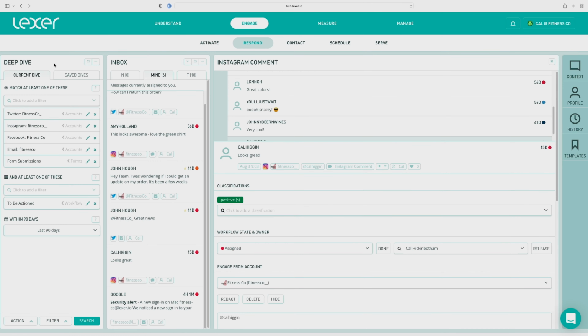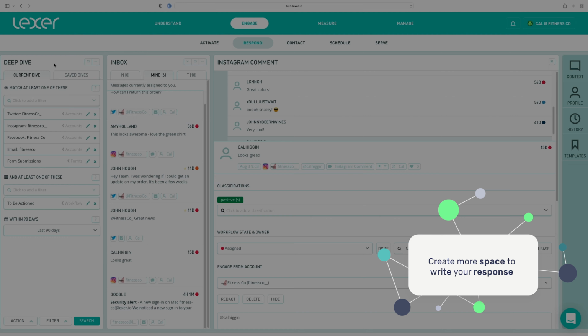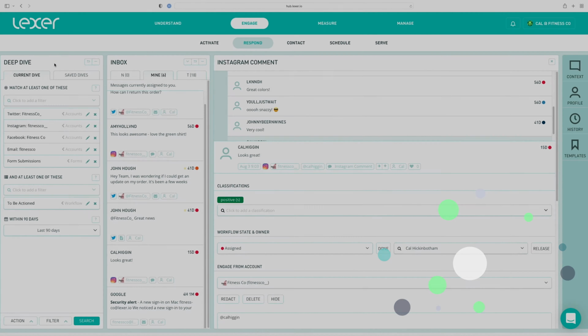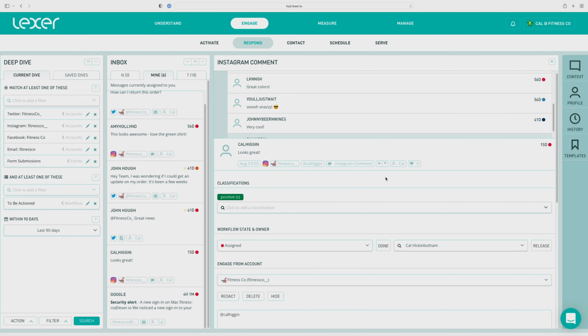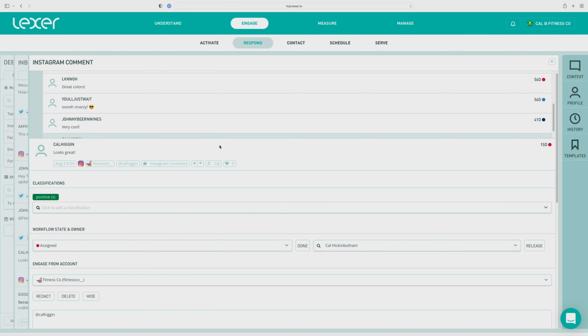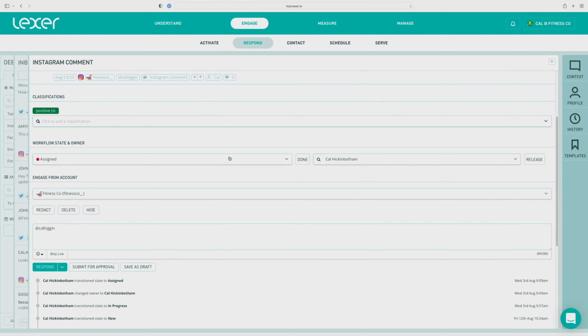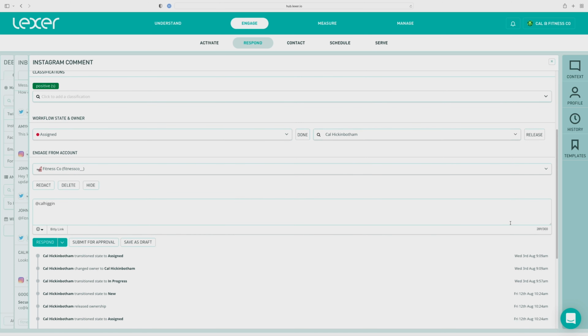You can continue to increase the space available to you by resizing the text box, reducing the need for scrolling. This allows you to easily read through and check over your responses before shooting them off. In Respond, we can open up the message and again minimize the deep dive and inbox. Then we scroll down in the message to the Respond text box.